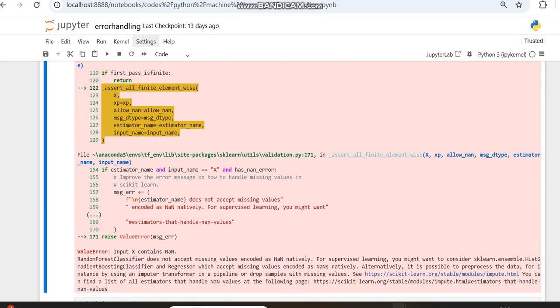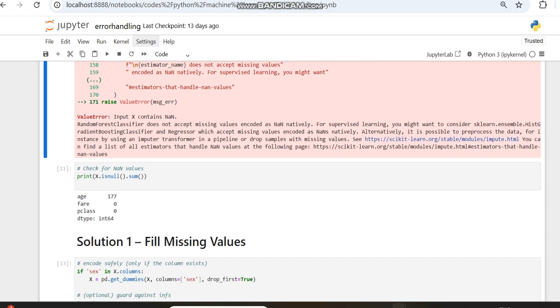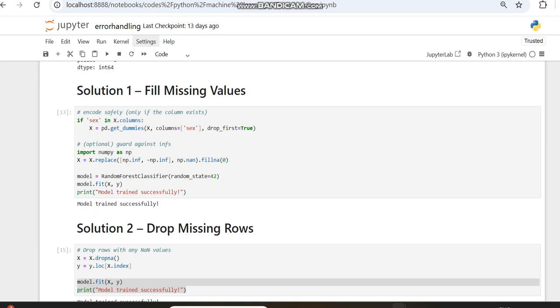Now we are going to see how to solve this NaN error. If you find this NaN error, you have to check whether the variables in your data set have NaN values. So we are using the x variable, and within it we are going to print which variable has NaN. If you notice, fare and pclass do not have any NaN, but age has some NaN. The number is 4. In this video we are working with three solutions, and the first solution is fill missing values.